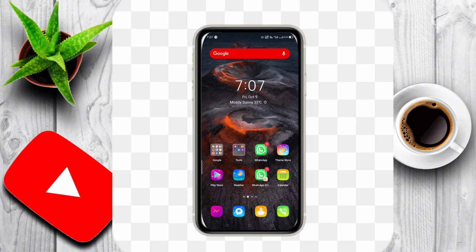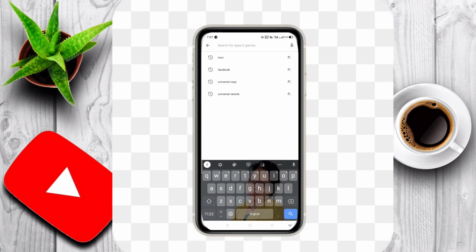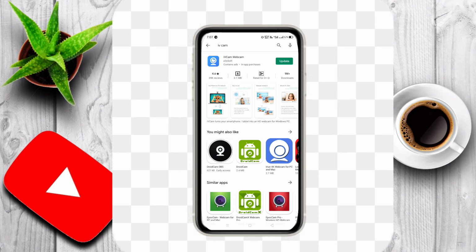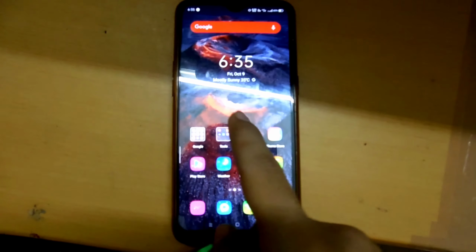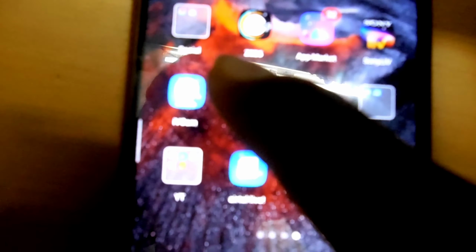So how will you open it on your Android? First go to your Play Store and type iVCam in the search bar, click on the most recommended result, the first result, and just download it. After that, open iVCam on your mobile. Here you can see I am opening iVCam on my mobile phone.